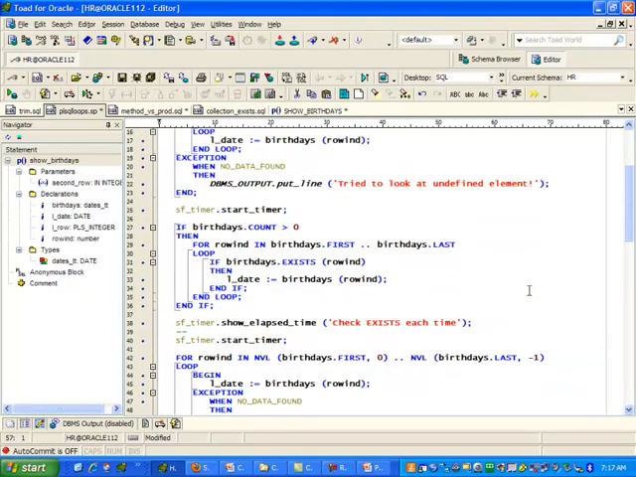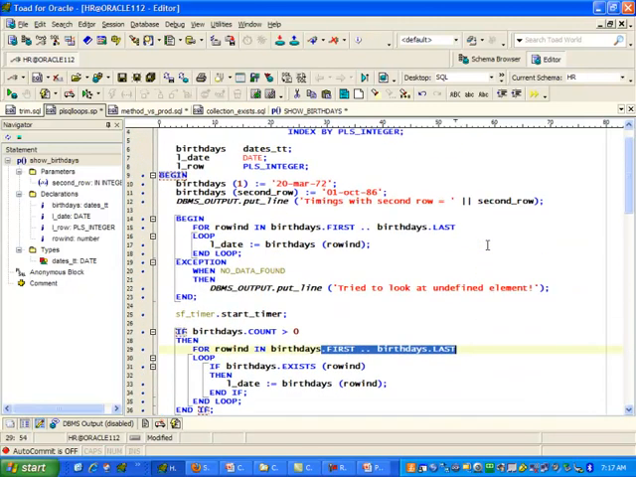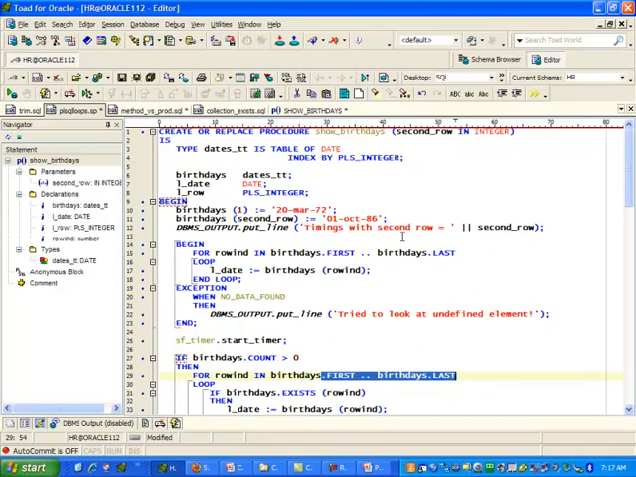You can use the for loop, either going from first to last or 1 to count, for sequentially filled collections, depending on what the first value is. If it's 1, you can go from 1 to count. Otherwise, first and last.